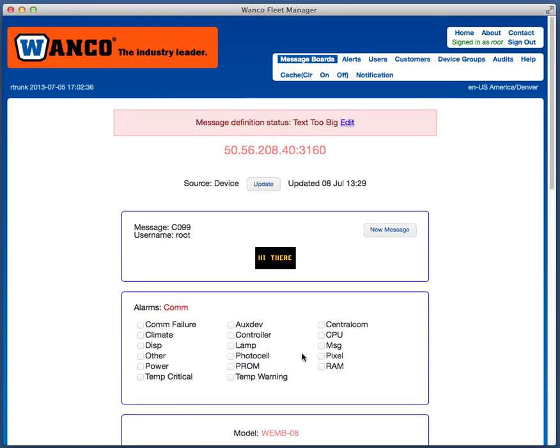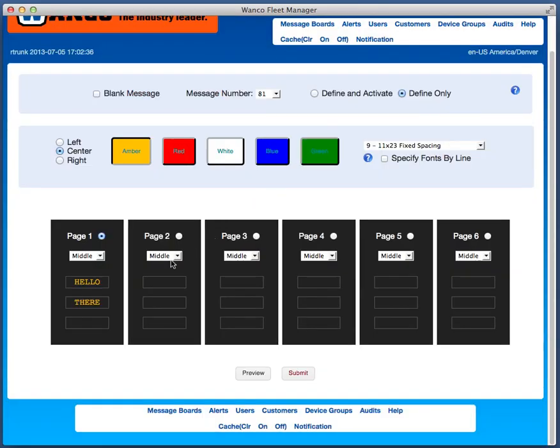Now it says, nice big red message definition status text too big, and you have an edit link. So that's pretty much what we expected there. If we went back down to look at message number 81, we wouldn't see what we put there. So we'll just hit the edit link. We're back where we were. Everything is selected as it was before.